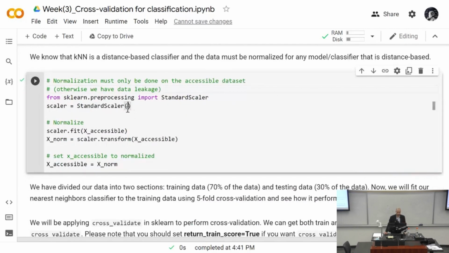Here, you may remember this from the last session, I'm using StandardScaler from scikit-learn. It does what I had here. I fit it to the accessible data, and then I transform the accessible data using that scaler. What this does is exactly what I had written here. It just subtracts the mean and divides by standard deviation and makes a new column, which is x norm. Then I set this normalized feature with the previous name.